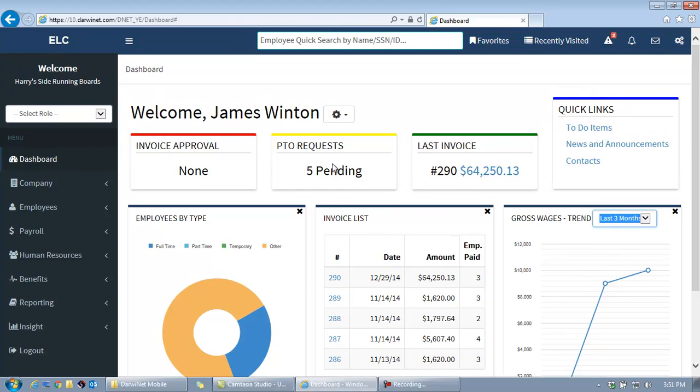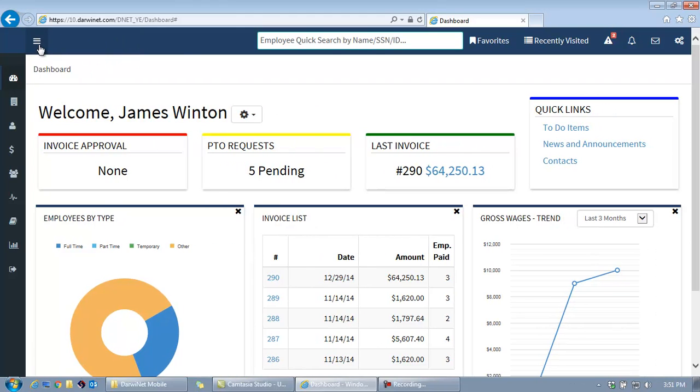Really clear, easy to use, important areas like PTO requests. The notification center has been redesigned, so it's very easy and clean looking. And the menu is now a collapsible menu.